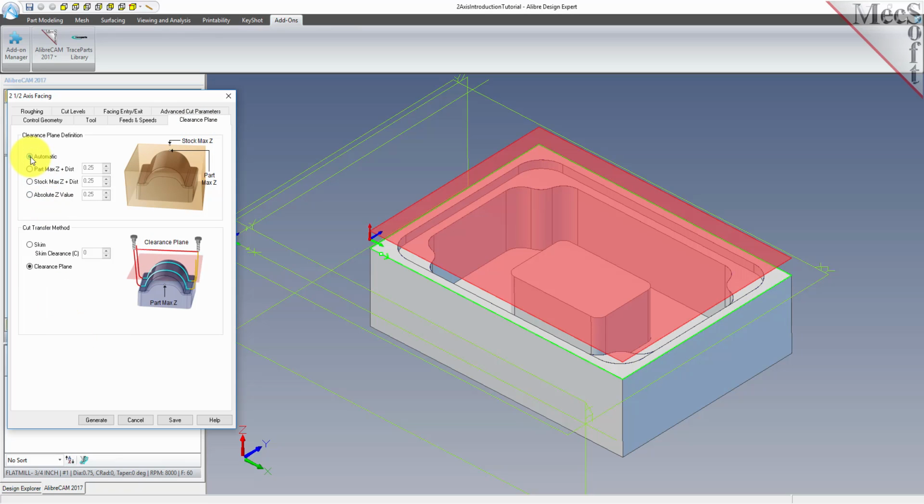Set the clearance plane definition to Automatic and the Cut Transfer method to Clearance Plane. In the automatic mode, the system will determine a safe height for locating the clearance plane. Setting Cut Transfer to Clearance Plane will force all transfer moves to be performed in this computed clearance plane. When this dialog is active, the clearance plane is shown on the graphic screen.